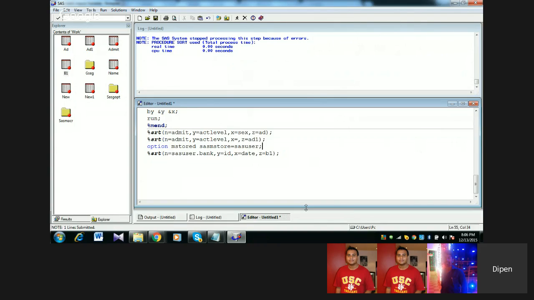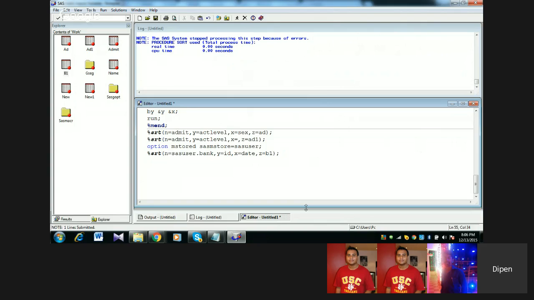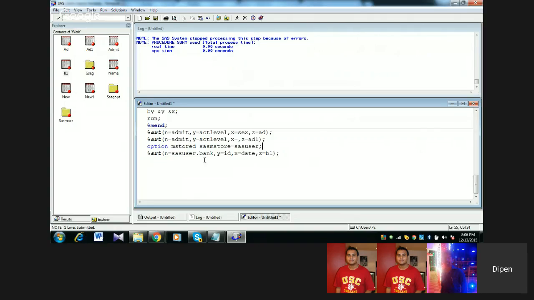We have one more statement called options, right? This one is using macros. The options we use, such as in the ER card options, are global options. There is no relation between this and that. The only difference is the mstored sasstore. This function will first check whether the data set is available in that particular macro.